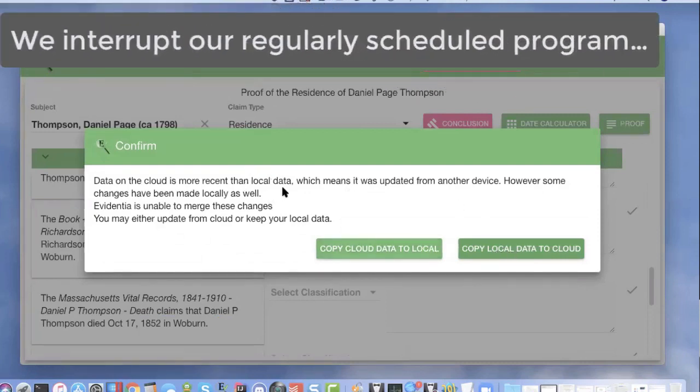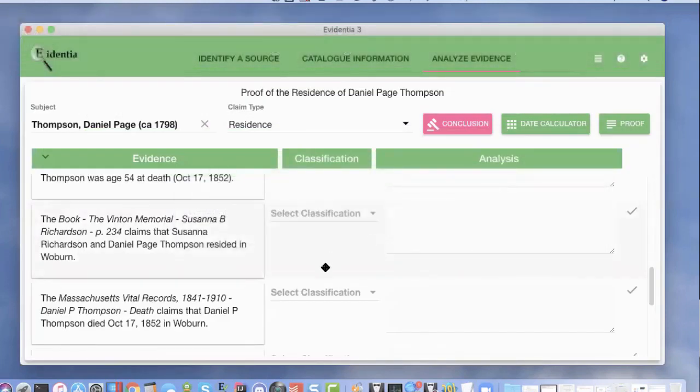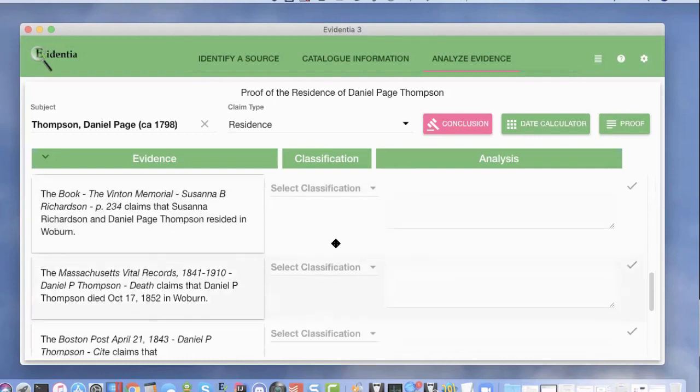Data on the cloud is more recent than my local data. So it wants me to copy cloud data. So Evidentia is trying to tell me that I've got information in Dropbox that's more up to date than the stuff I have locally, which is true. So I need to copy cloud data to local. And that allows me to sync my data between two devices. I set up this data on my laptop, and now I'm working from my main iMac, which has a bigger screen.